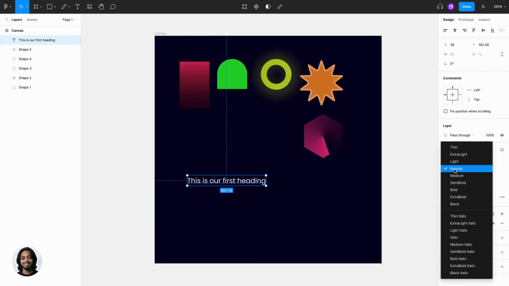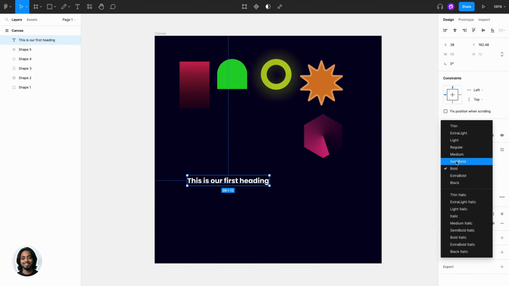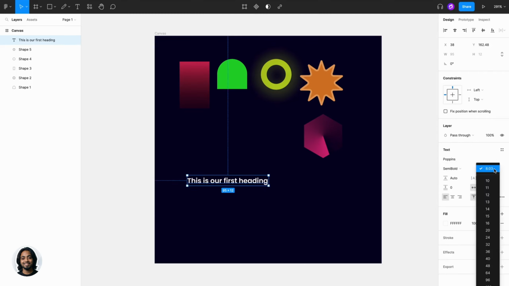To change the font weight, click here and choose a weight from the drop-down. You can also adjust the size of the text here.